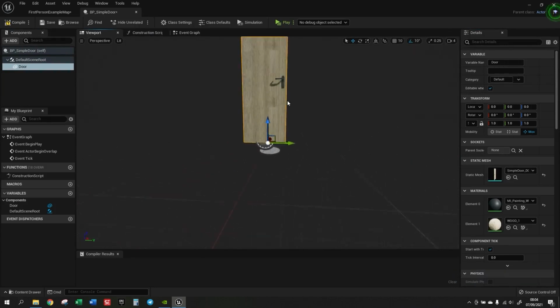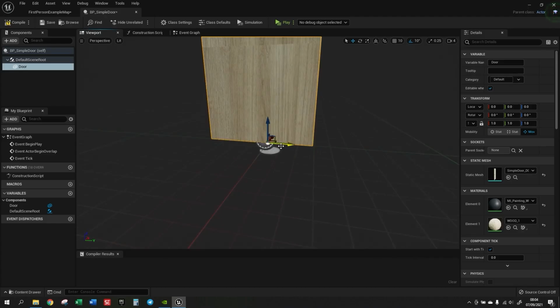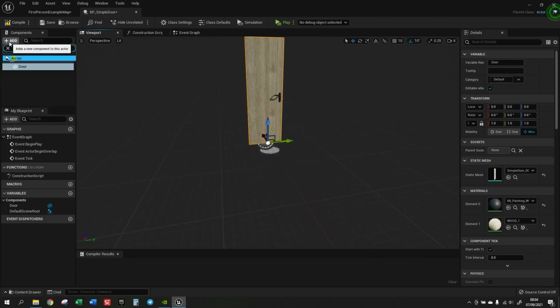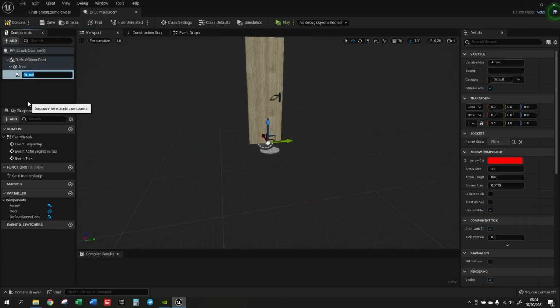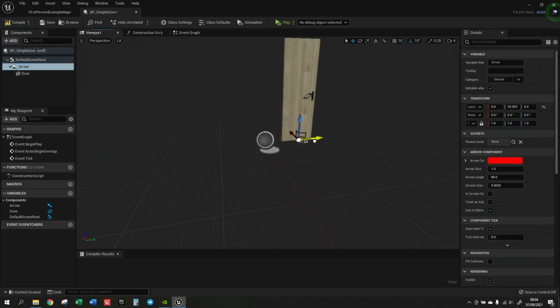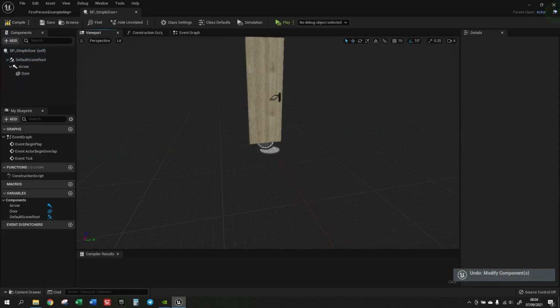Nice. So we can already see that the pivot point here, it's not in the right place, is it? It's in the center of the object at the bottom. So we'll add our arrow, which is our reference, just so we don't have to worry about fixing the pivot position. We'll add the arrow and make sure it's in the right place in our hierarchy. So we want the arrow to control the door. There we go. So if we move the arrow, it moves the door with it just as we want it to.